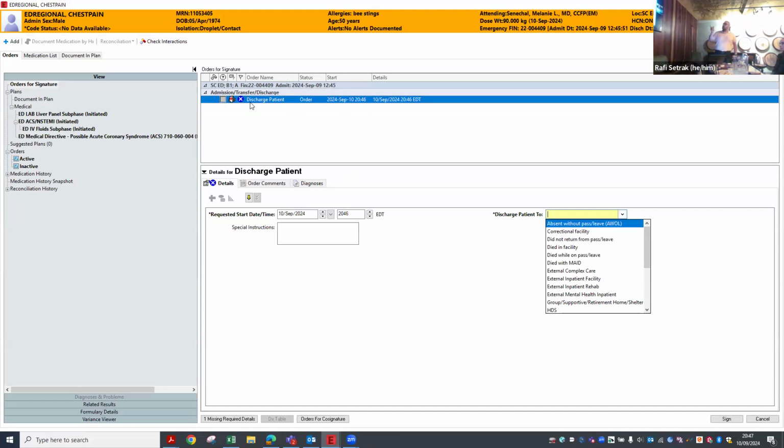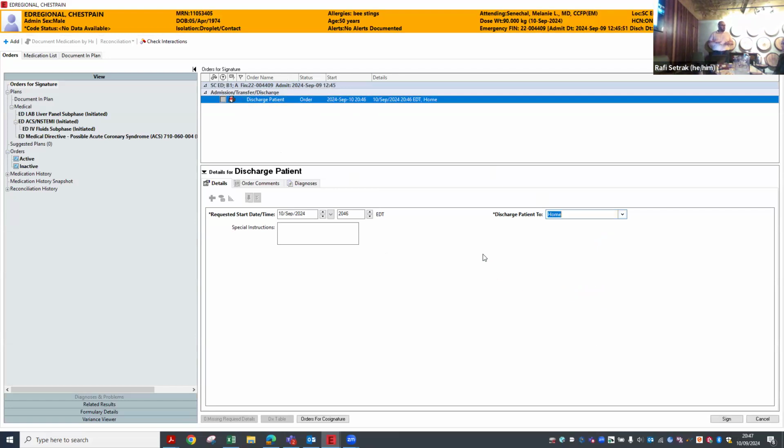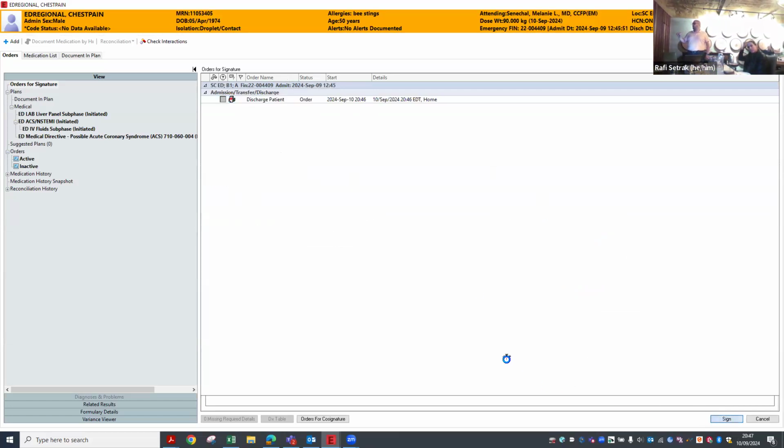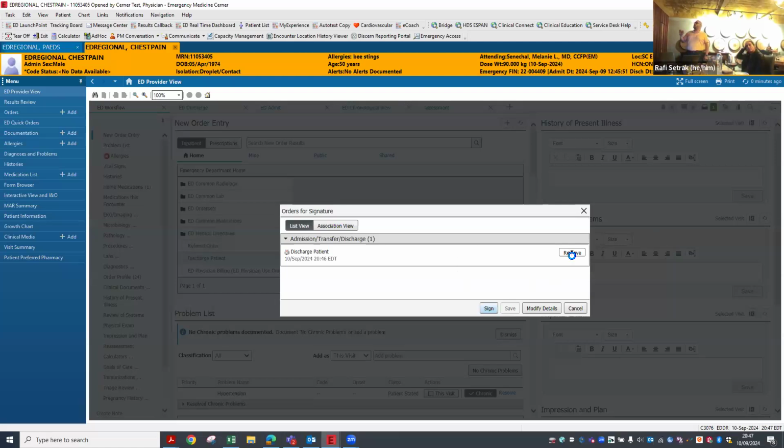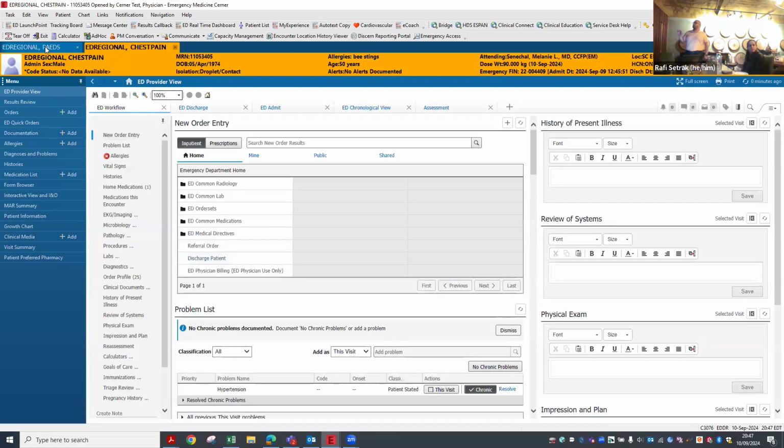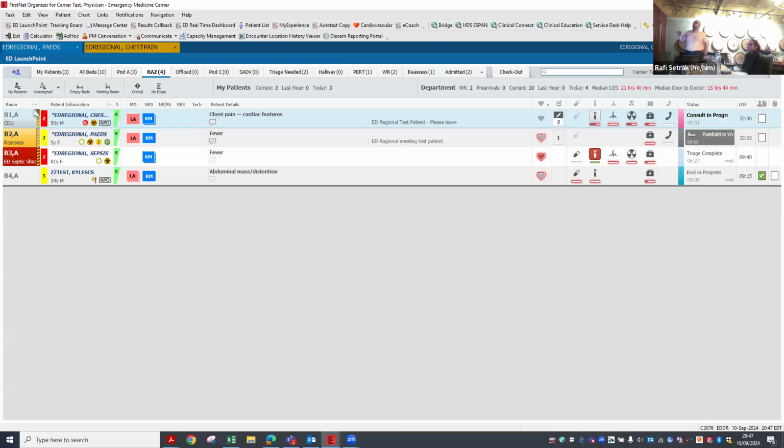Now, you need to pick the destination. Home would be the easiest one for us, so if we start having other destinations, they'll show up. Okay, this is date and time, and if you have any special instructions. And that's the discharge order, let's sign that. Let's go back to the tracker. Let's right click on that patient, because this is what they know from training.